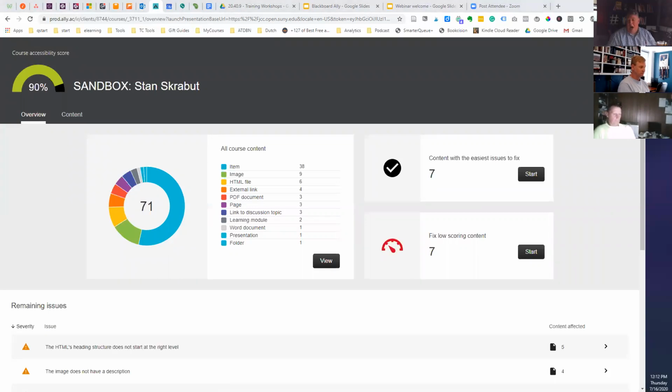And the logic behind that is if you have something in your course that you're not showing to your students, you may show it in the future. So it's just going to let you know whether it's accessible or not. The first thing, in the upper left-hand corner, is you have a score. In this case, my score is 90%.